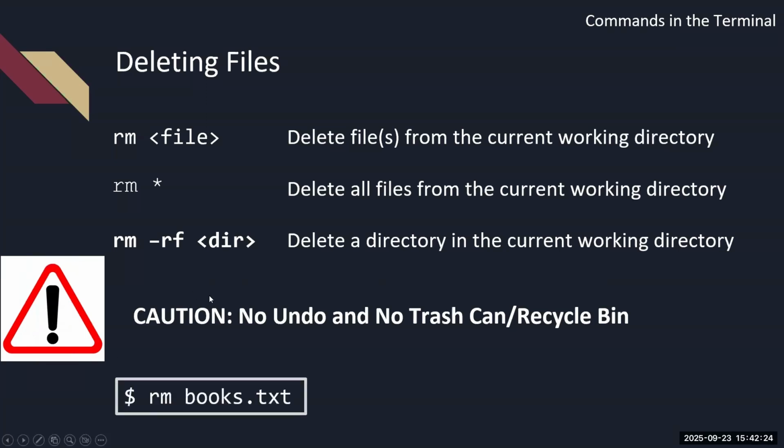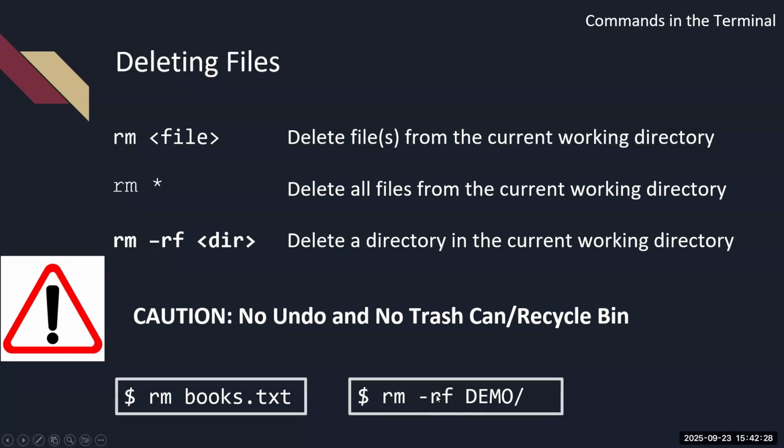Okay, so this is how you can remove one file. And this is how you can remove a directory. Very good. And this is to remove all text files, all the files ended with txt. Make sense? Okay, very good.